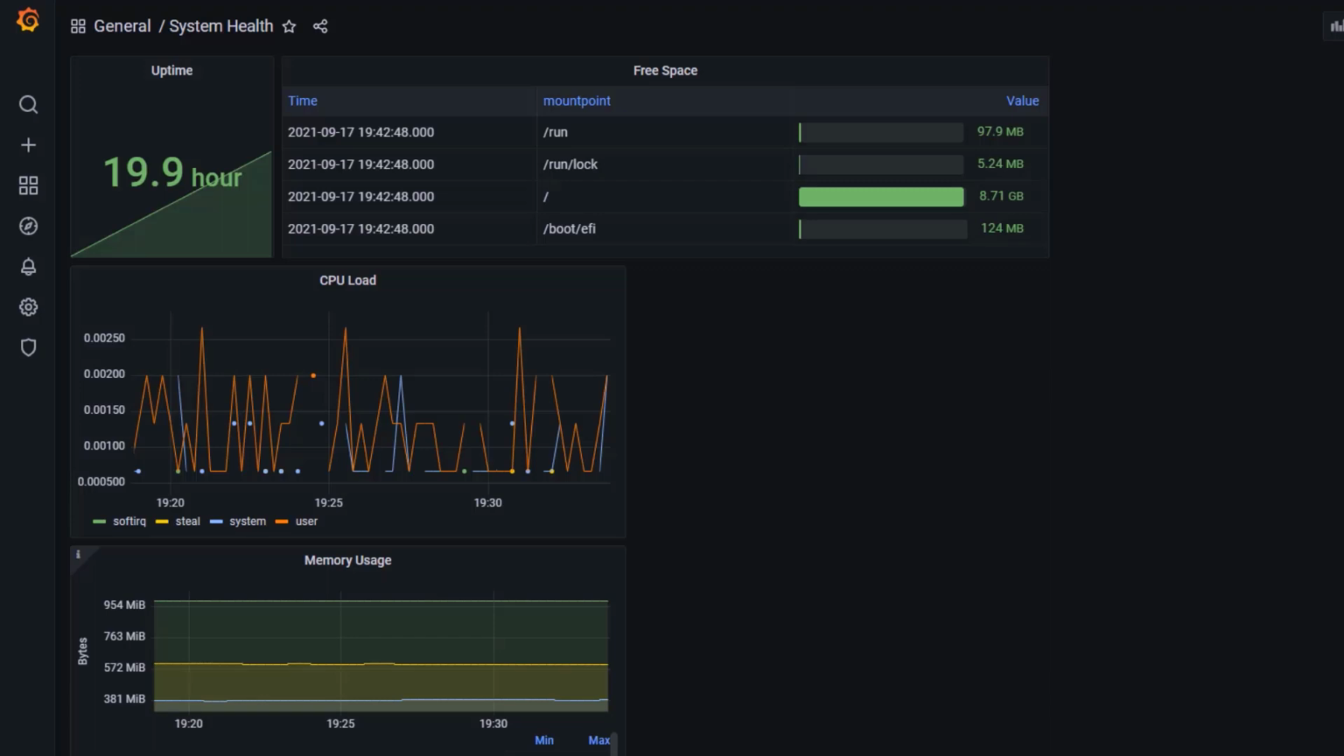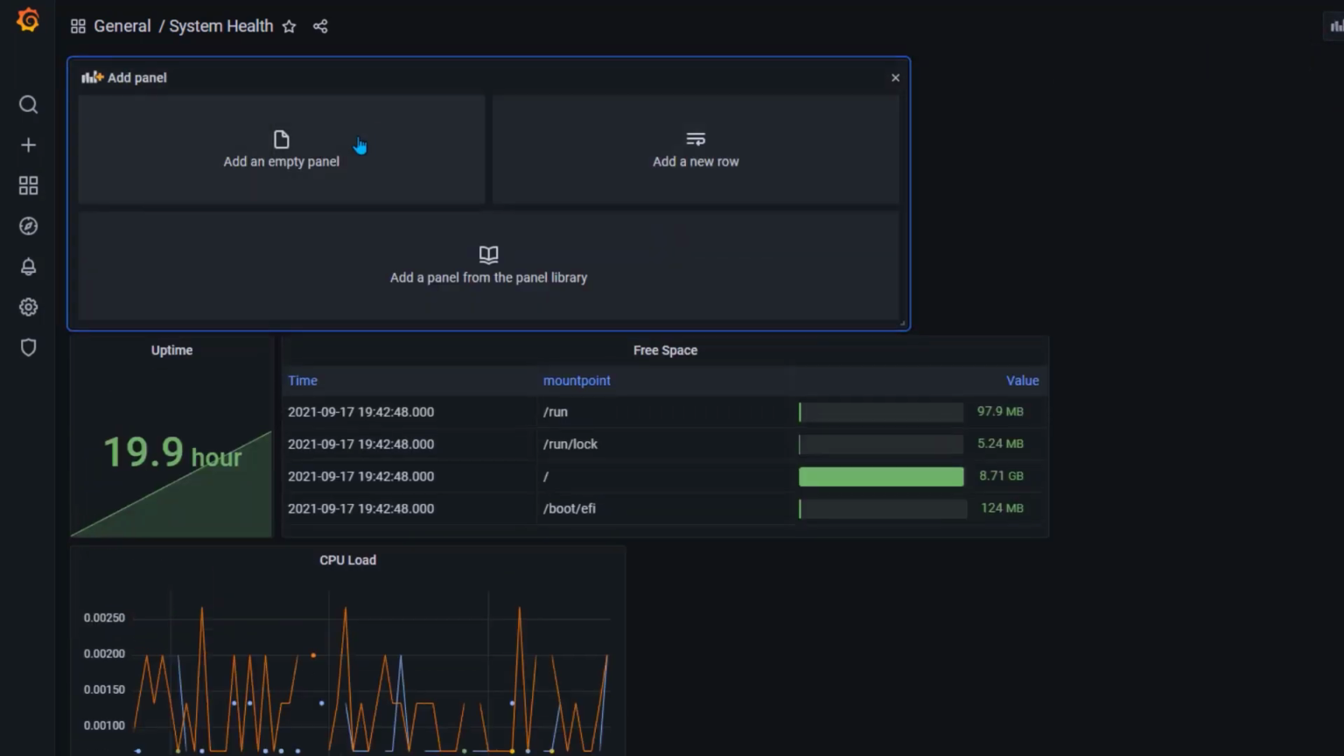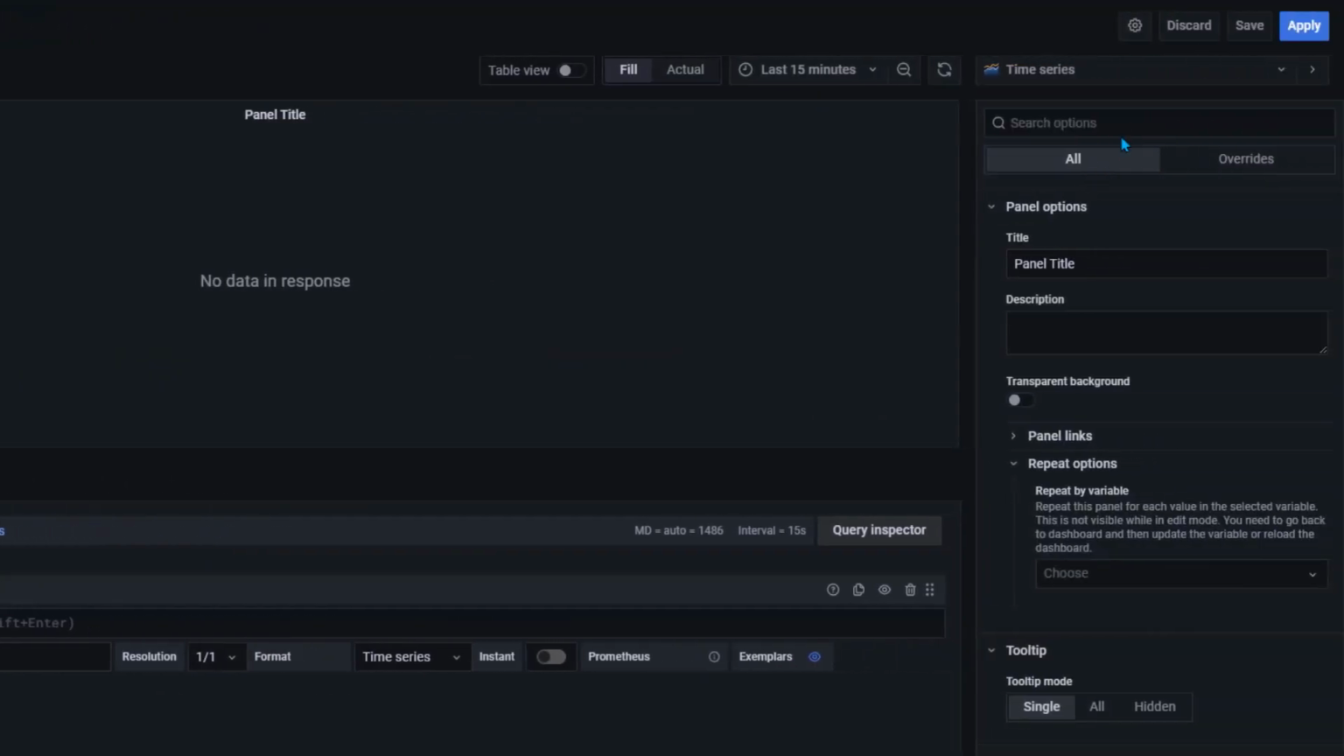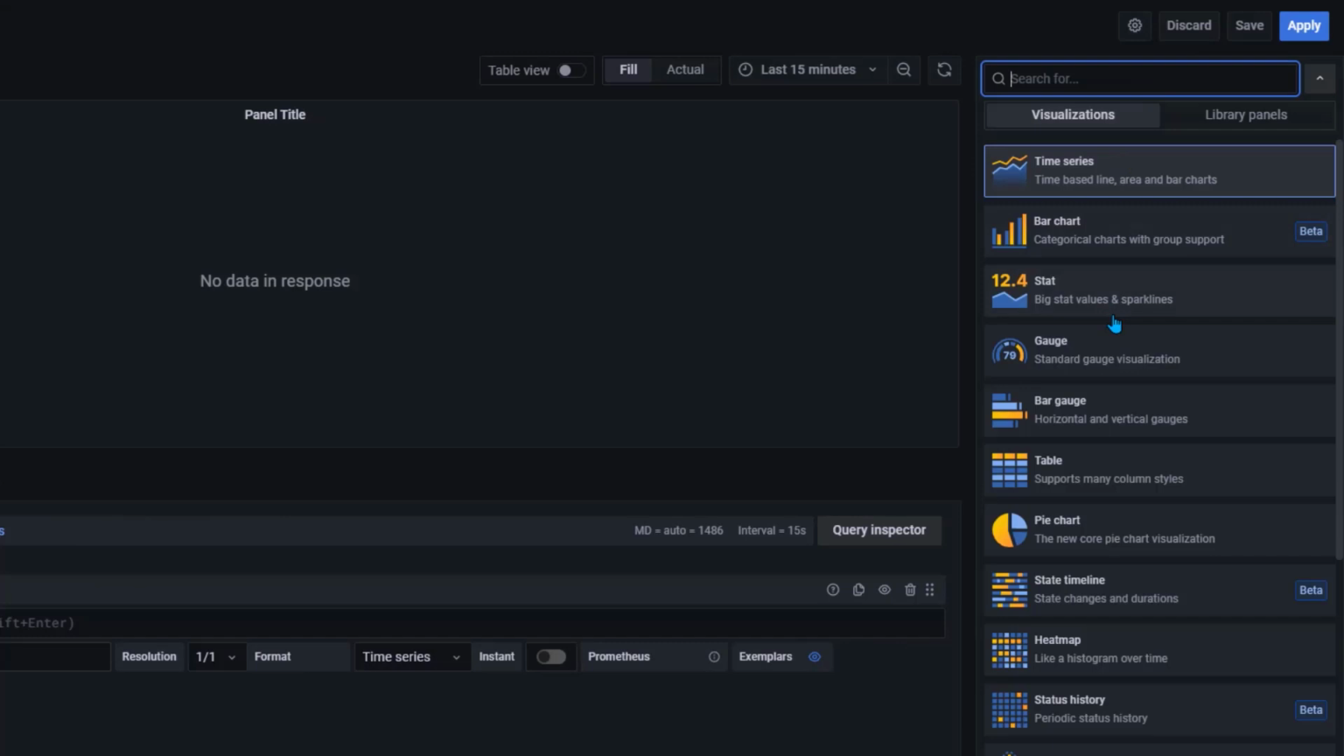So I hope you have been learning great so far, and in this lesson I'm going to show you how to use gauge visualization. So we are going to add a new panel, an empty panel, and then we are going to use gauge. Now in gauge we have two types of gauges. We have the standard gauge visualization, and then we have bar gauge. So we are going to learn to use each of these.